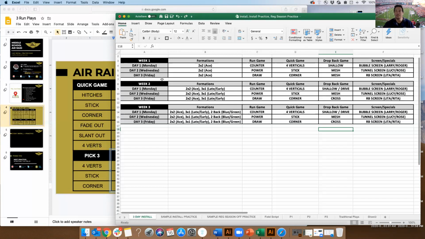So basically this is the way it works. Week 1, we have everything inputted. We're gonna go Monday, Wednesday, Friday. Week 2, we're gonna come back with the same exact plays. On Monday, the line is just gonna only work on counter in Pass Pro. And on Wednesdays, they're only gonna work on power in Pass Pro.